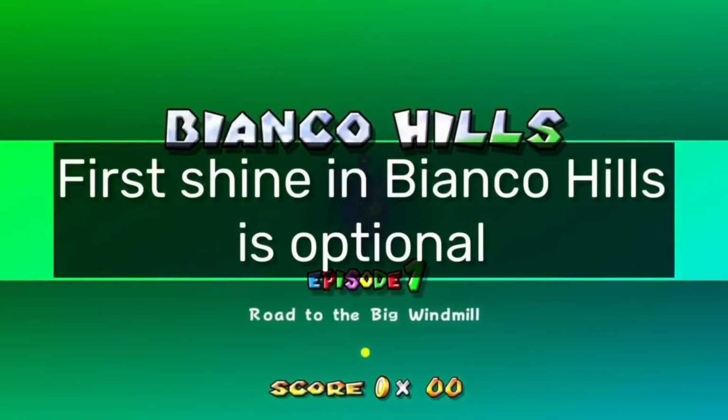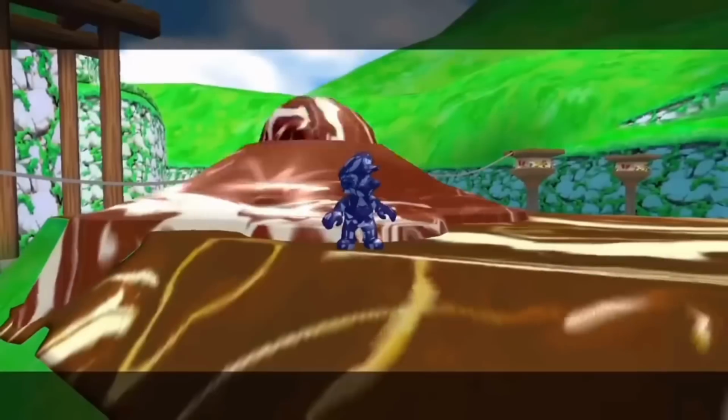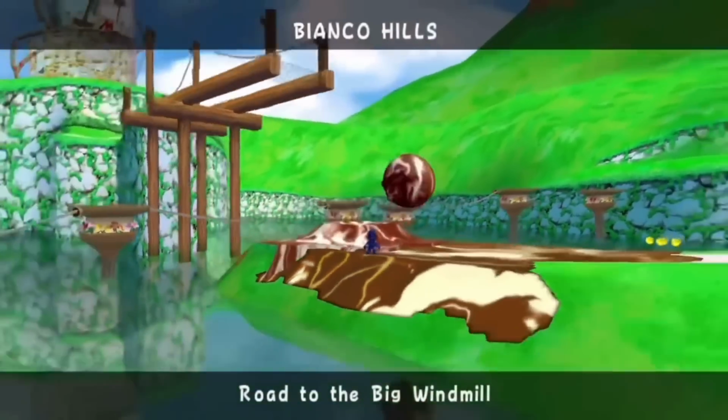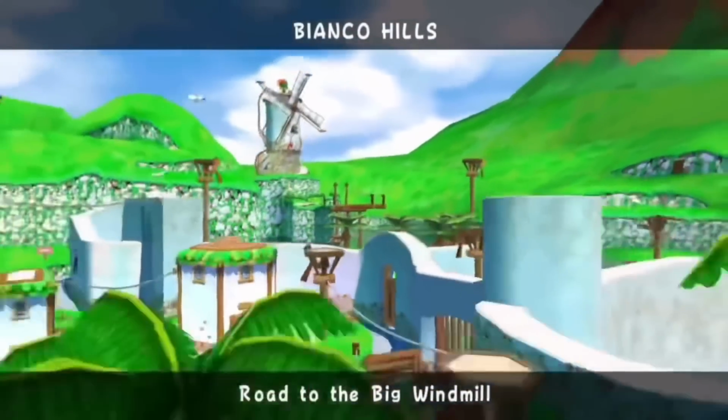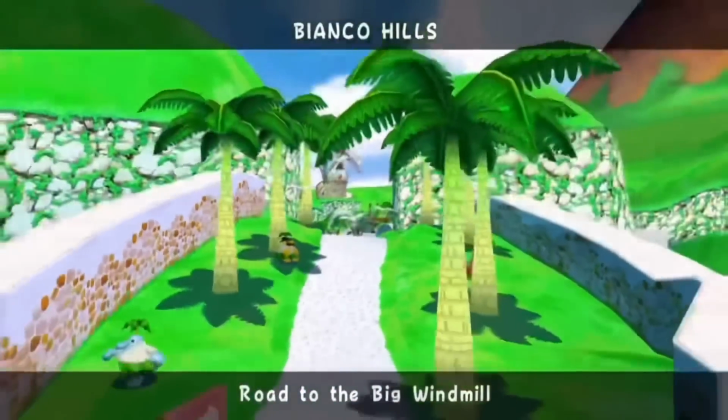First Shine in Bianco Hills is optional. This refers to how you're able to skip the first shine in Bianco Hills, despite the game never notifying you of this. It's the only non-bonus shine in the game that you can skip without glitches.